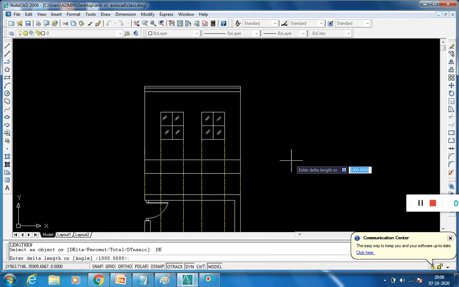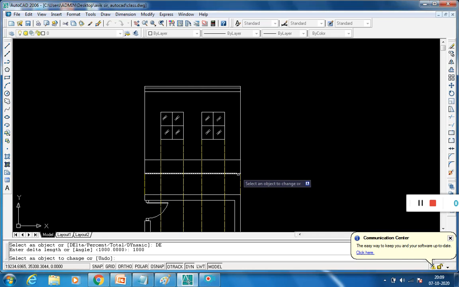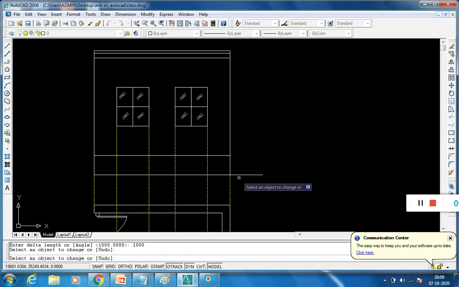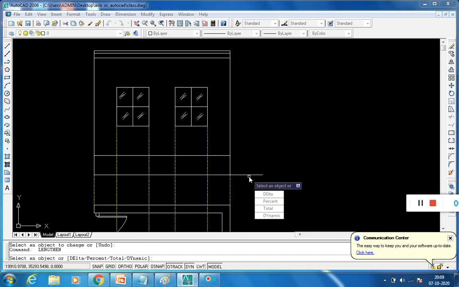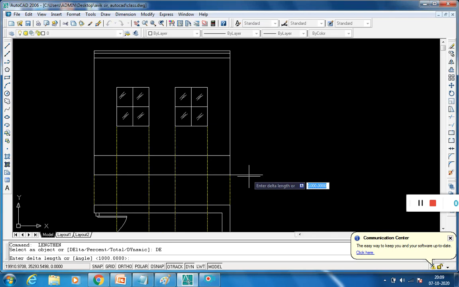Use delta command and delta length, so that I consider 1 meter. This is considered 1 meter, 1000. I think it is too short, so again I increase length, again delta command, again another 1000.